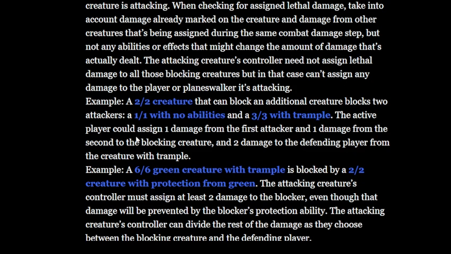The active player could assign 1 damage from the first attacker and 1 damage from the second to the blocking creature, and 2 damage to the defending player from the creature with Trample. I have a problem with this example because it wants you to be in a situation where we are fully, legitimately destroying the blocking creature, which adds to the confusion.